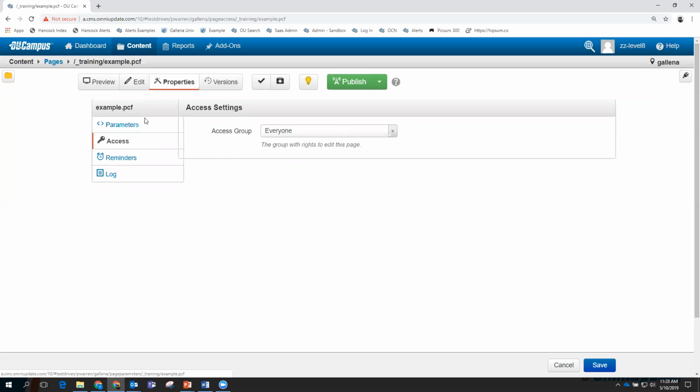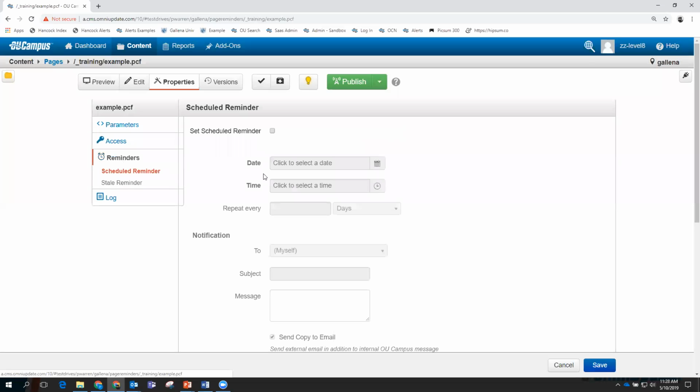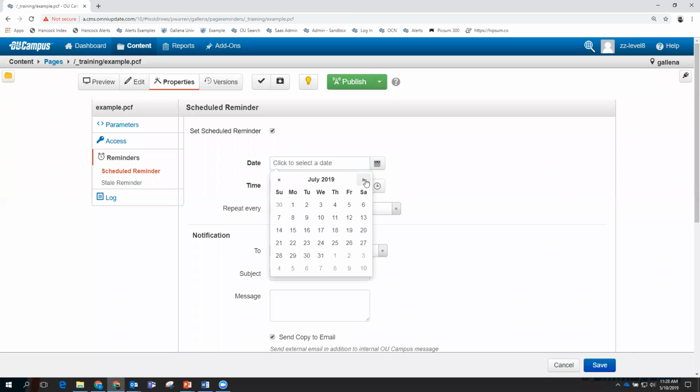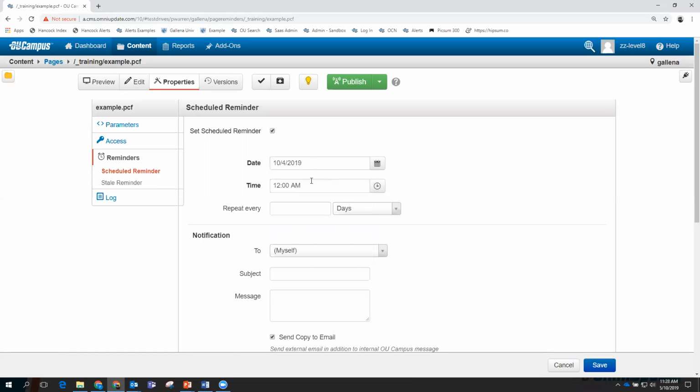We also have on here under properties, we have reminders. So there's 2 different types of reminders. There's a scheduled reminder and there's a stale reminder. So what this allows you to do is if you wanted to set up a reminder, in 6 months, I need to remember to come in and update this page because we're changing it from the spring information to the fall information. So I can set up a scheduled reminder here and we can select how far out we want to change this. So we can set it up to, let's say we want this on October 4th, we want this to be updated.